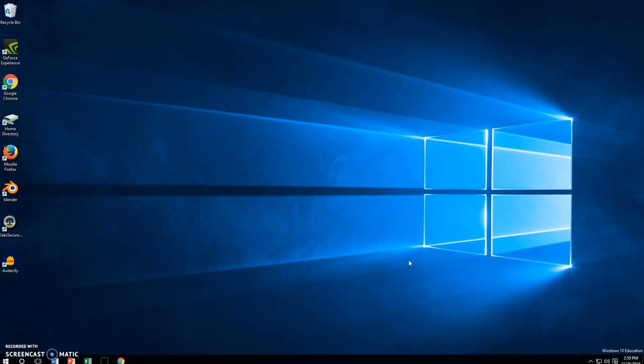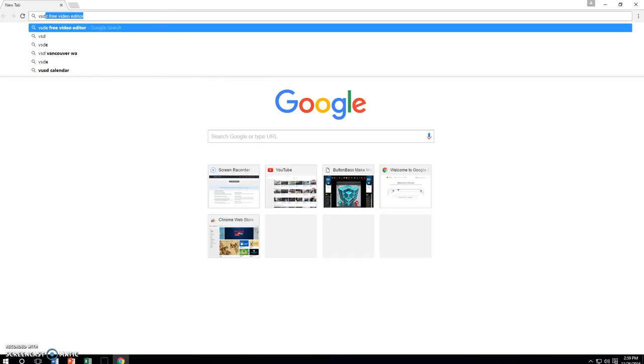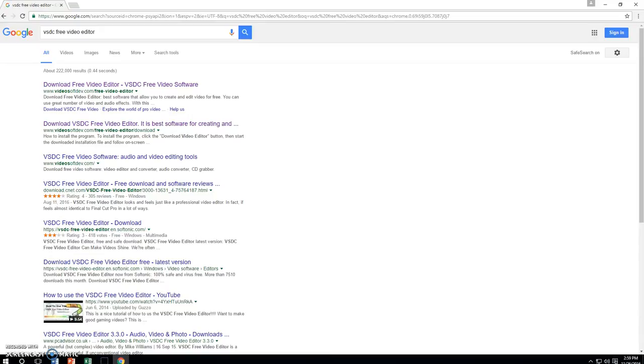So if you don't have this program already loaded on your computer, which most likely it should be very soon, but if you don't have it, these are the steps that you would take in order to install that on your computer. So go ahead and open up your browser. We're going to type in VSDC Free Video Editor. If you already see that on the screen, you can just go ahead and arrow over and hit return, and here you go.